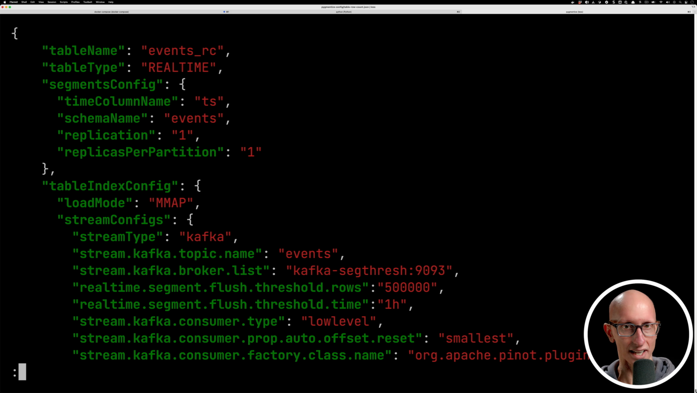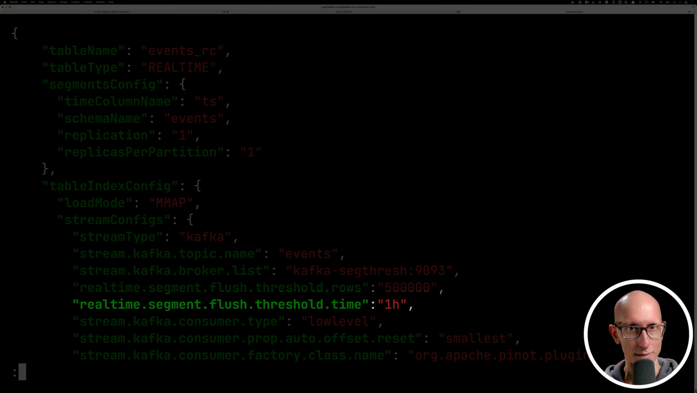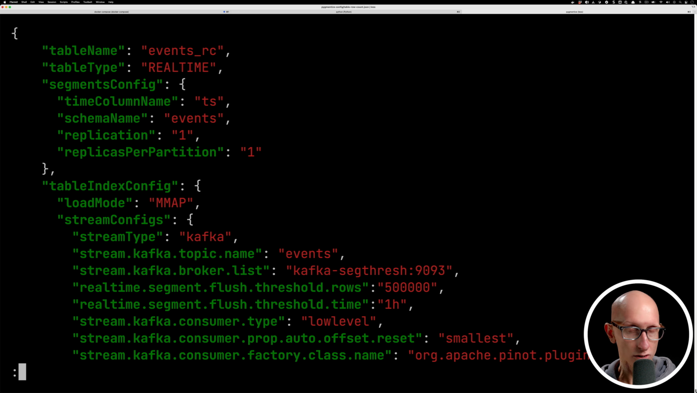We're also specifying a threshold time, and so what that means is that if the rows weren't met after 1 hour in this case, then it's going to commit the segment anyway.